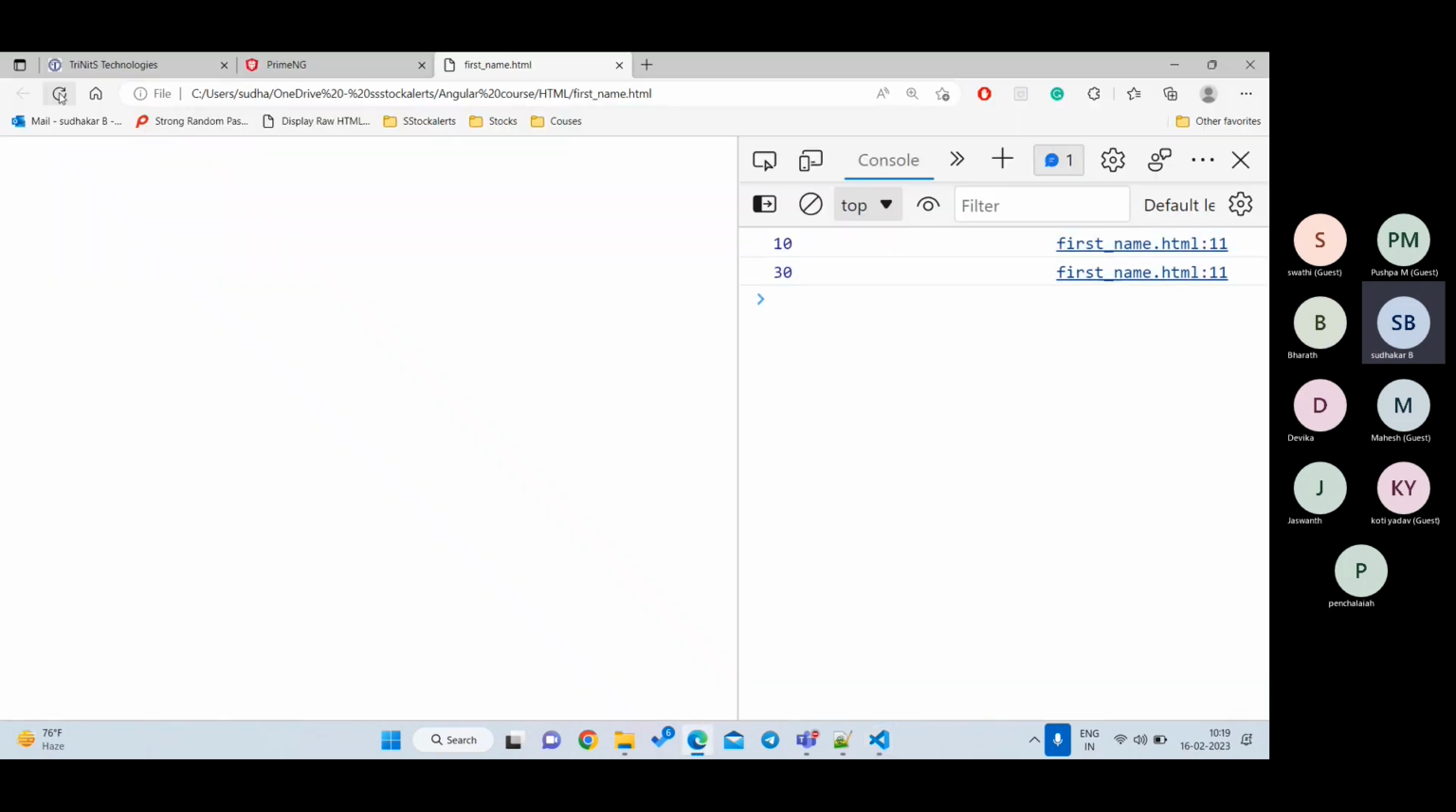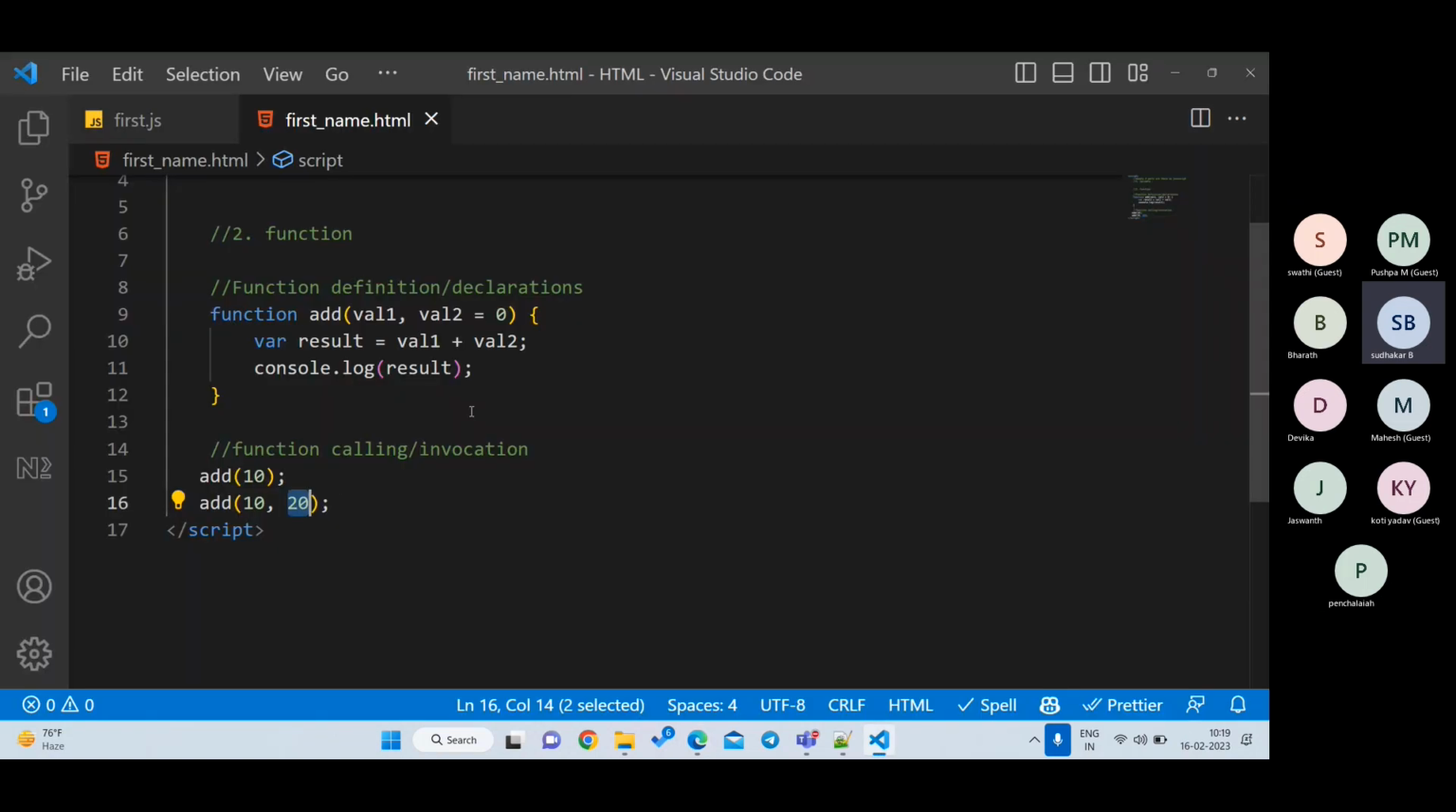Let's go and try it. See, for the second one, 30 is coming, right? If it is not taking our 20, the output will always be 10 only, but it is taking our value, right? So this is nothing but a default value. Why do we provide a default value? If you are not providing a default value, my calculation goes wrong, it gives not a number, right? To solve this problem only, we provide the default value. So now everybody okay, how to write addition, right?